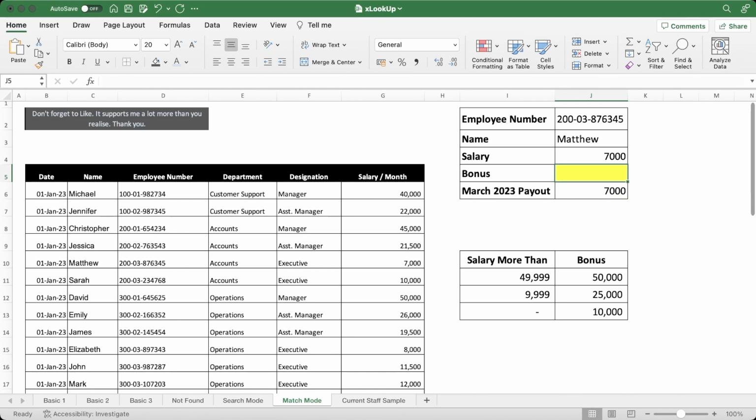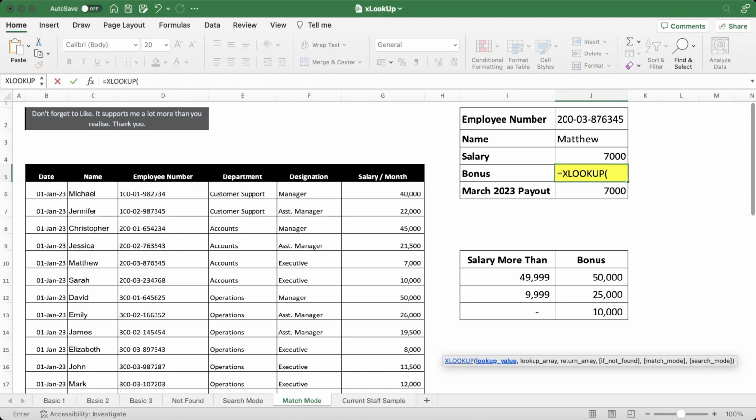To calculate this, we go ahead and type XLOOKUP, and now our lookup value is going to be the salary itself, because we need to find out the bonus based on the salary. That's why we're looking for the salary field. Type comma, and the lookup array in this case is going to be the salary more than field. The reason for this is because we are going to search the salary of each employee in relation to the salary bracket to calculate the bonus. I hope that is clear. If you have any doubts, please let me know in the comment section so I can clarify it.